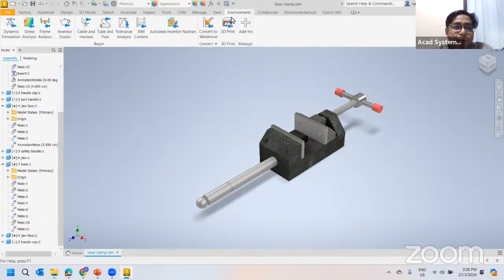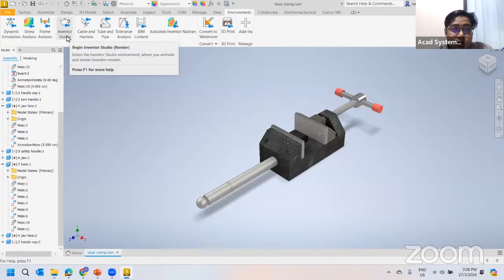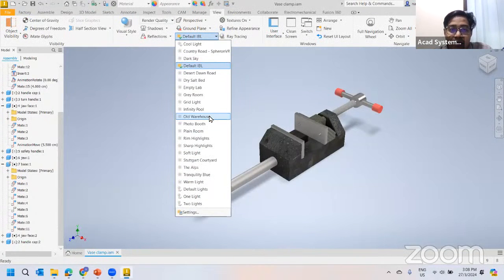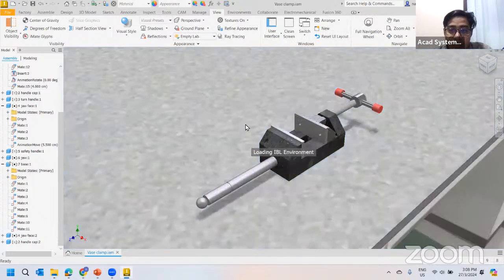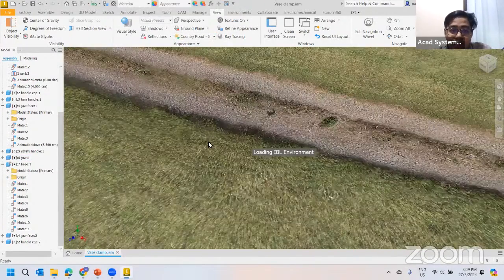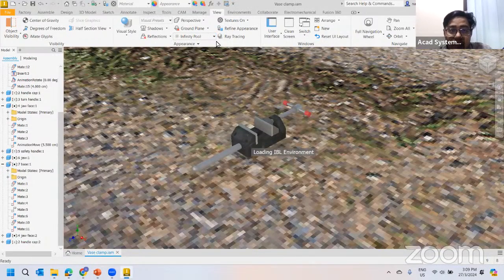So you can go to the environment from here. Then from here, we have the Inventor Studio. This is where you can add more setups for rendering and also for the animation render. But before that, you might also want to set up your lighting first and the background. I already showed you that you can set up your lighting from here, but there are also lighting settings that also allow a background. For example, this empty lab over here. So I have this empty lab background, or maybe I want to have a country road. This is the type of background that I can select from here, right?